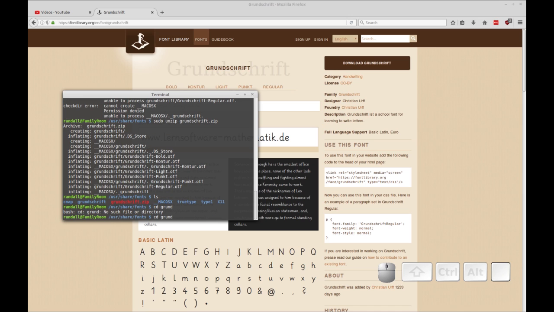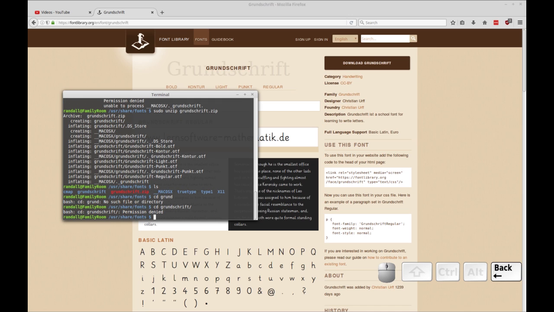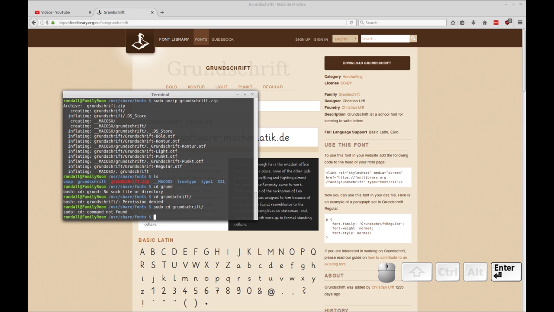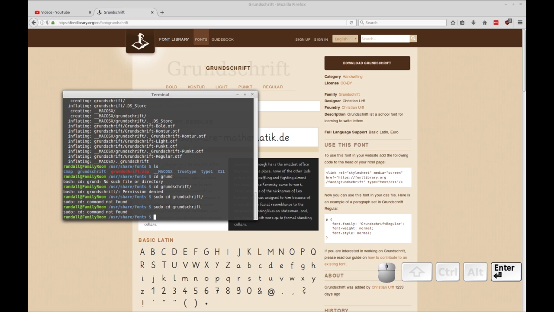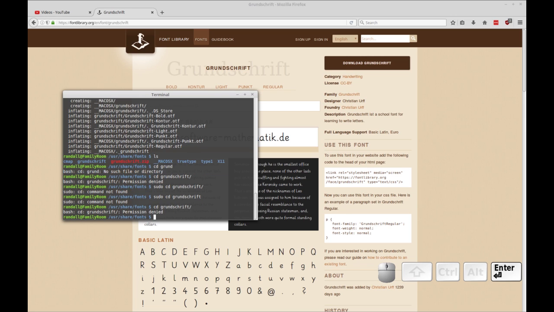cd into that. So I type grun and hit tab. Oops. And again, sudo grun tab there. Okay, I don't know why that. I guess I can't sudo with the cd command. Let's just see.